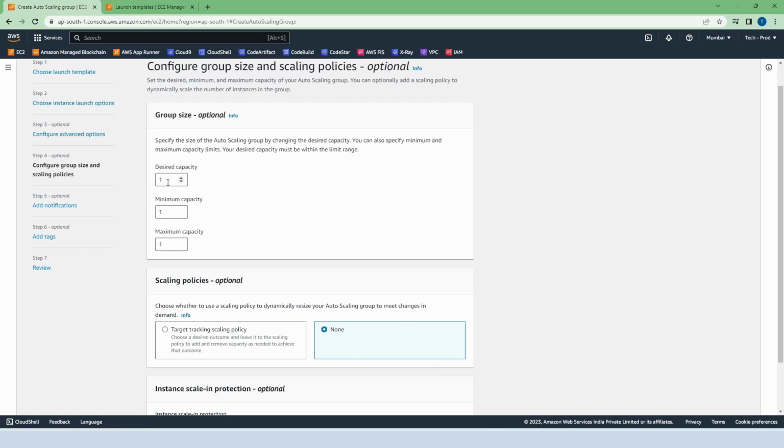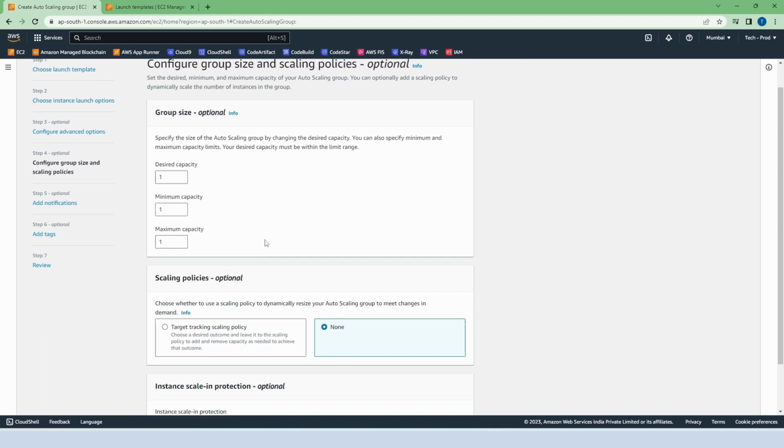Now the group size of our instances. There are 3 kinds of parameters. One is the desired capacity. It means how many instances we actually want to be available all the time. The other parameters are the minimum capacity and maximum capacity. So our minimum capacity and desired capacity may be equal but not exceed the maximum. So let us set all our capacities to 1 and move ahead.